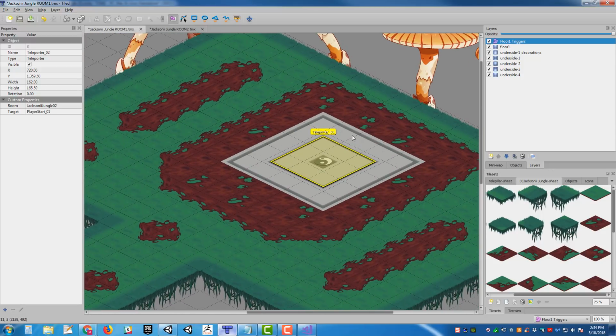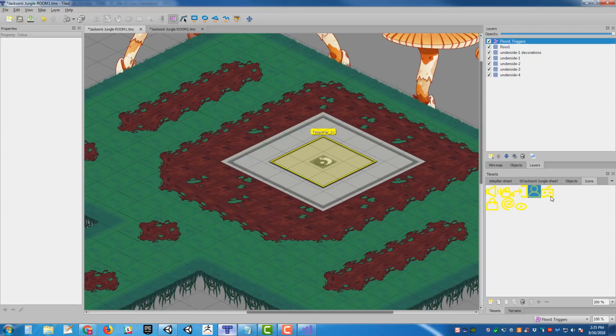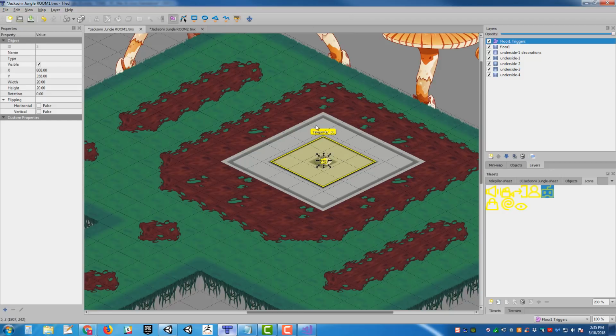And then on top of all that, I need to put in a player start. For this, I use a series of generic icons. I've kind of got an icon tile set that I've imported into this that I can just use for catch-alls like this. Let me see, which one? Yeah, the controller is what I usually use for player start. Make that a little bit bigger, just so it's nice and easy to see. That'll be player start 01.